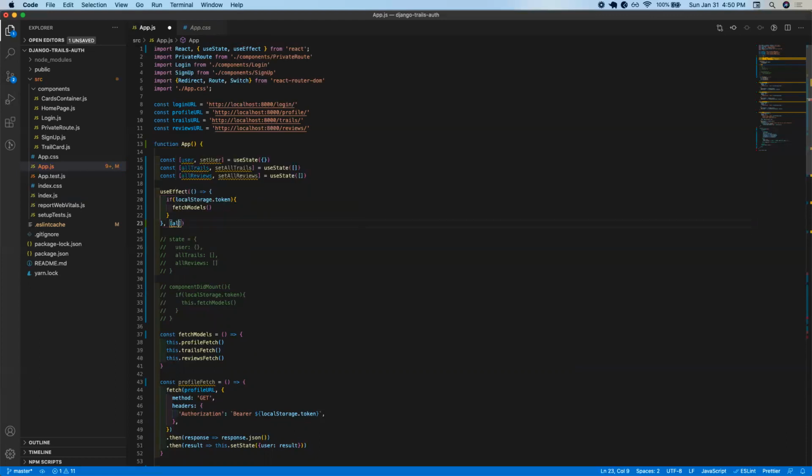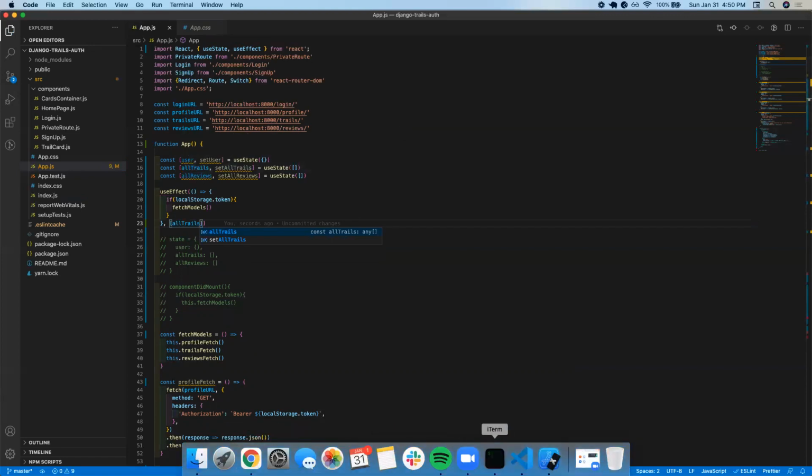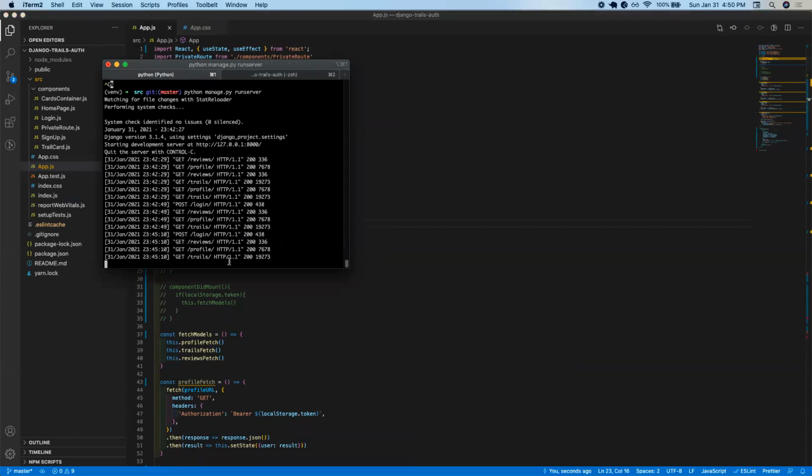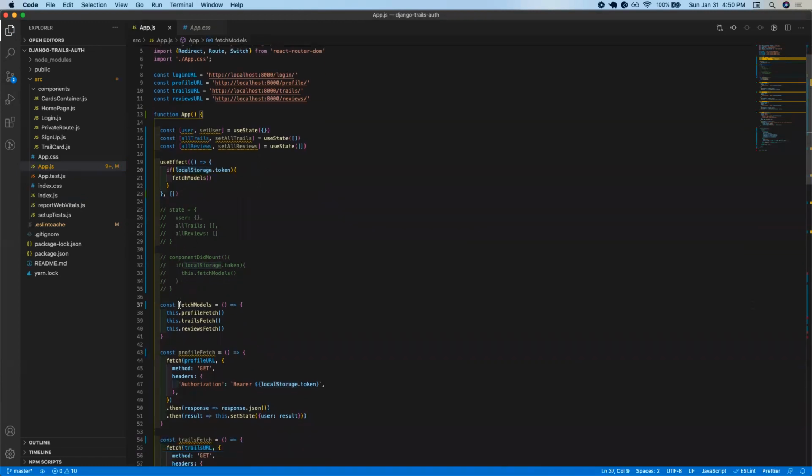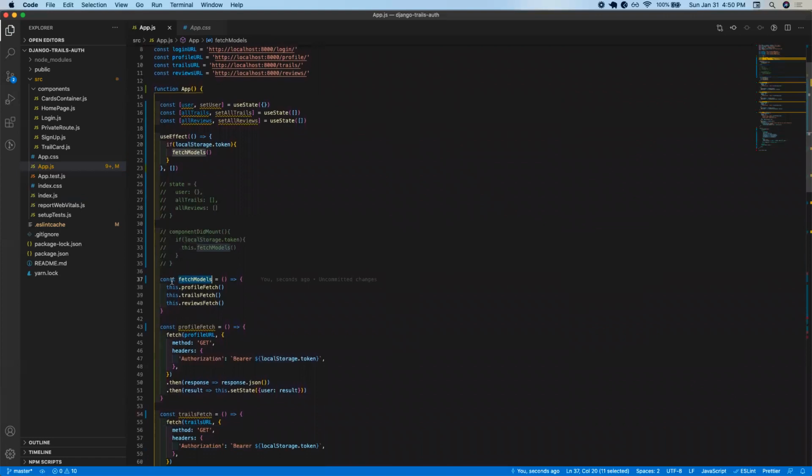I did try to play around a little bit with having all trails, so every time all trails updates, fetch the models, but really that Boolean statement isn't correct for that. So I think this has to just be an empty array like that. And so if there is a token in local storage, if that evaluates to true, if it sees a value there, then fetch our models. And our fetch models right here, these are all going to be okay.